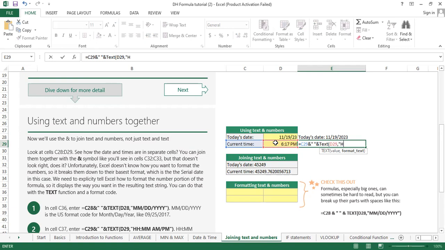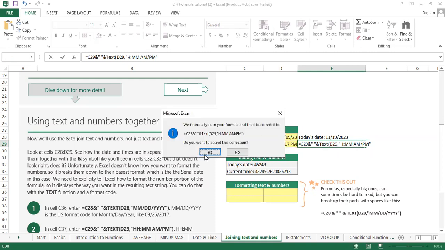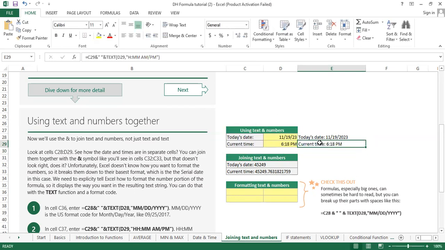so we want the hours first, so the hour, colon, sorry, yeah, colon, then we want minutes, then we want AM/PM. Okay, I didn't close the brackets. I'm supposed to close the bracket. But yes, that was what the error message was, if I read it correctly. So now we have current time, colon, 6:18. So that is the current time now. So let's check it out.